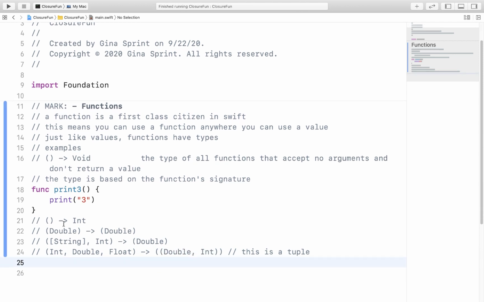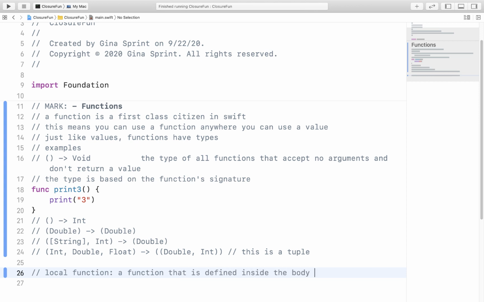So really there's no bound on all the different types of functions, right? Because you could put 10 Doubles in as your parameter list and maybe return 100 Doubles, right? So you really need to inspect the function signature in order to determine what is the type of this function. All right, now that we've talked a little bit about function type, let's talk about a local function. So a local function is a function that is defined inside the body of another function.